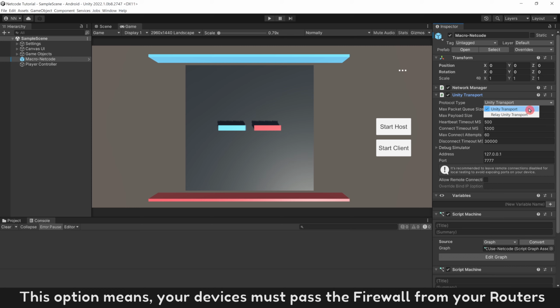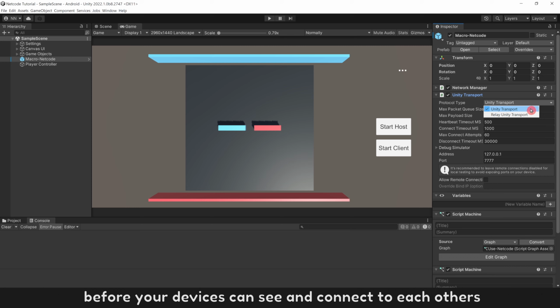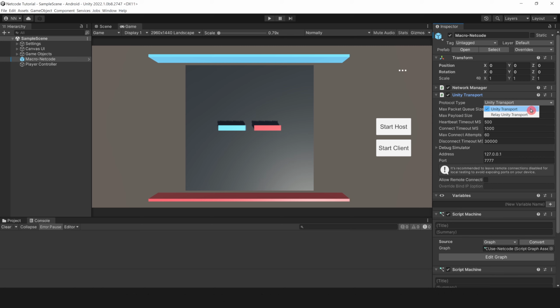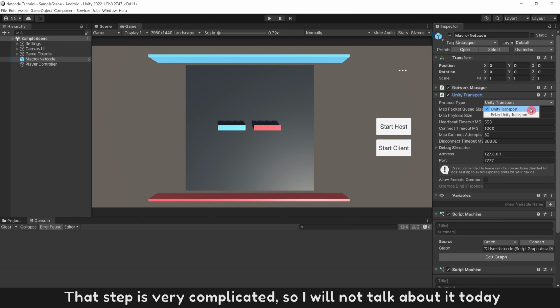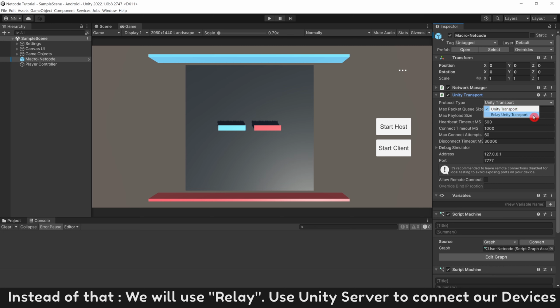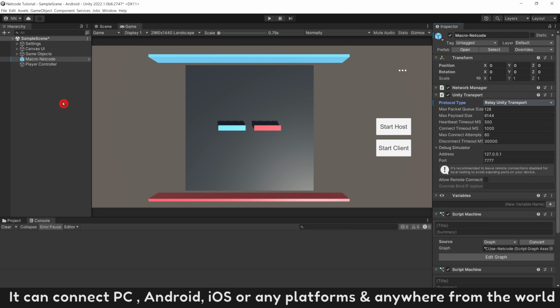This option means your devices must pass the firewall from your routers before your devices can see and connect to each other. That step is very complicated, so I will not talk about it today. Instead of that, we will use Relay, use Unity server to connect our devices. It can connect PC, Android, iOS, or any platforms and anywhere from the world.